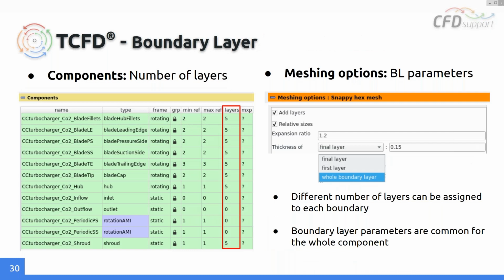Then a very important parameter of the mesh is the boundary layer. So let's start from the very beginning. In the components part, you can define, per each part, excluding the inlets and outlets of course, how many layers should be added at these places. So there can be different numbers for different parts of the geometry.